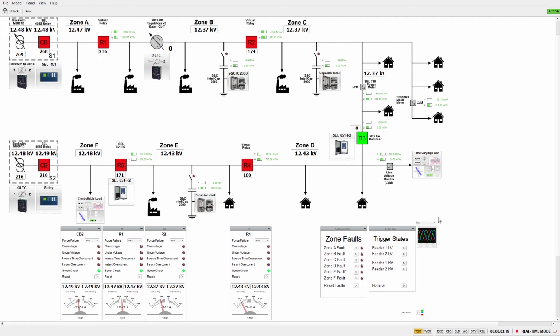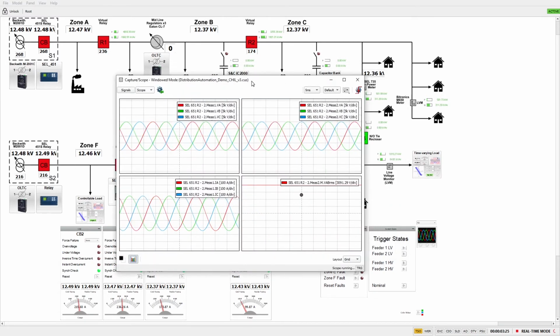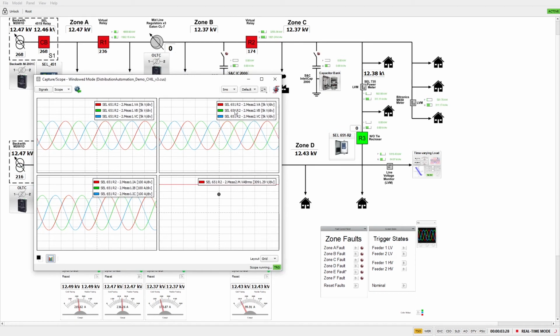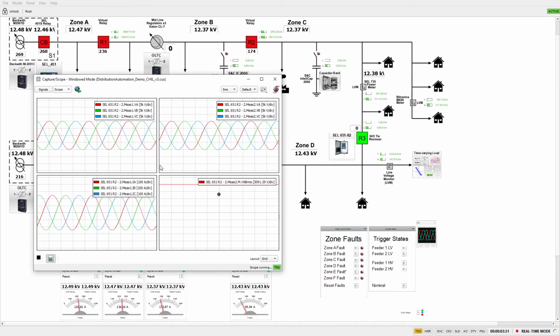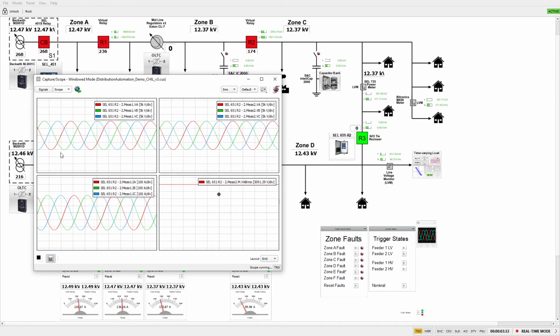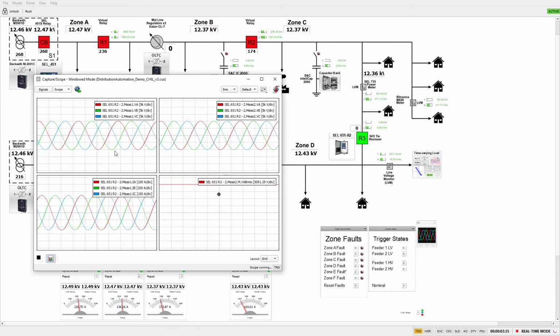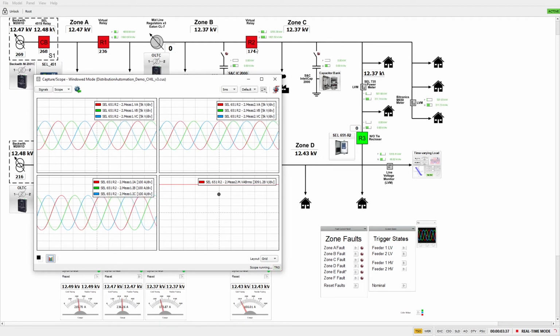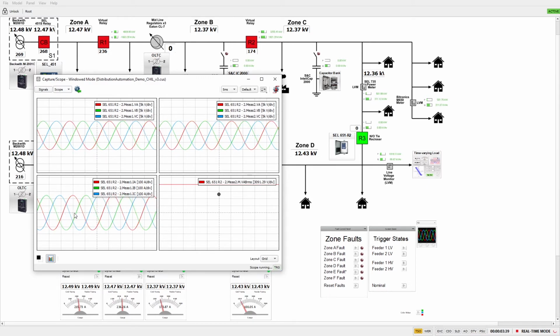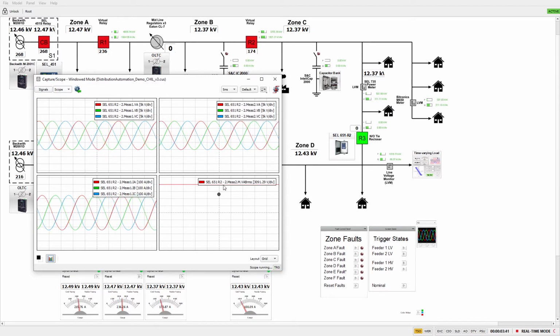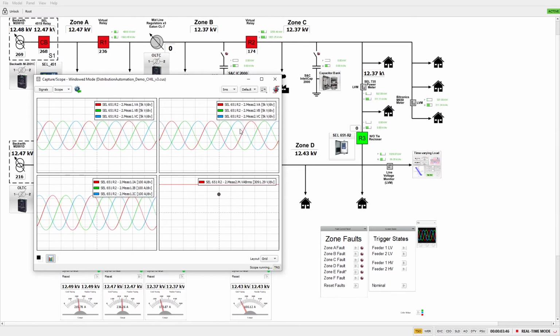If you want to see the response of a relay to a fault, for instance, we can look at R2. Here, this scope capture tool is set to view the voltage on the grid-facing side and feeder-facing side of R2, the current passing through R2, and here we have a secondary voltage in terms of RMS on that relay.